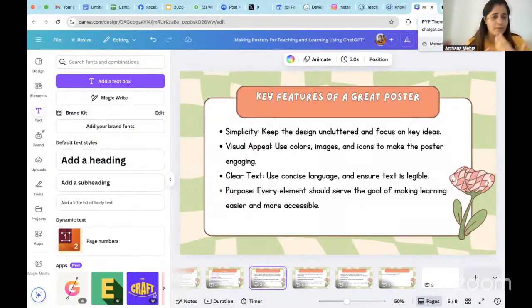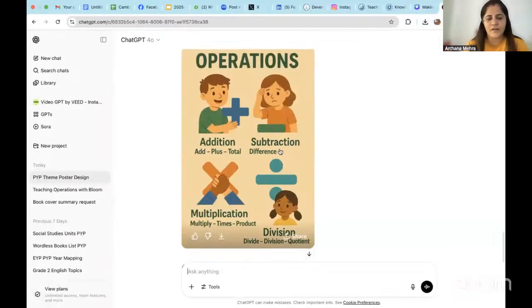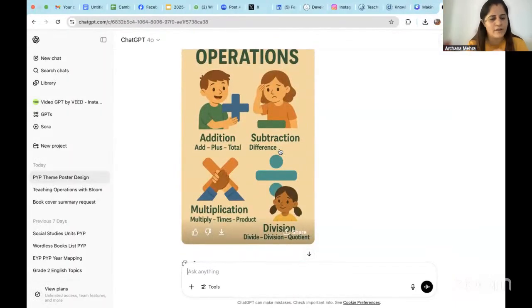So that way posters can also be used. There could be multiple ways of using a poster. Yes, so let's see. Can you see here, the clue words are also given by ChatGPT, which can help students to identify the operation in a word problem. So this is how we can generate.